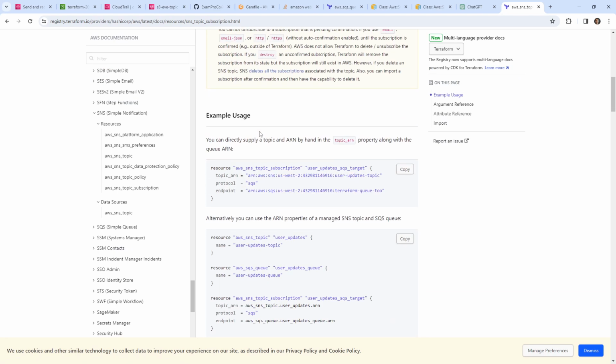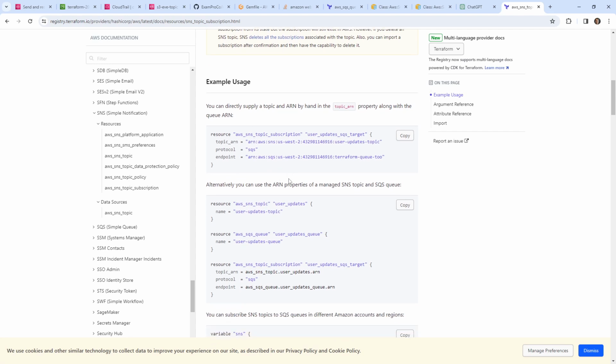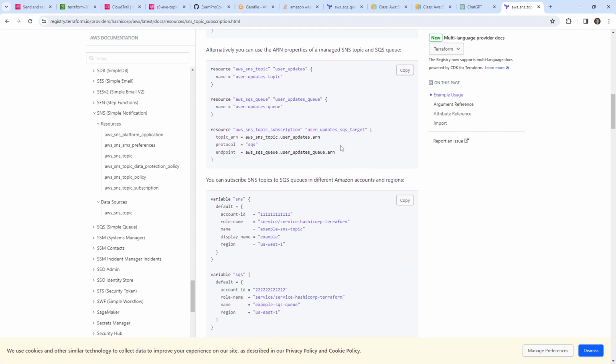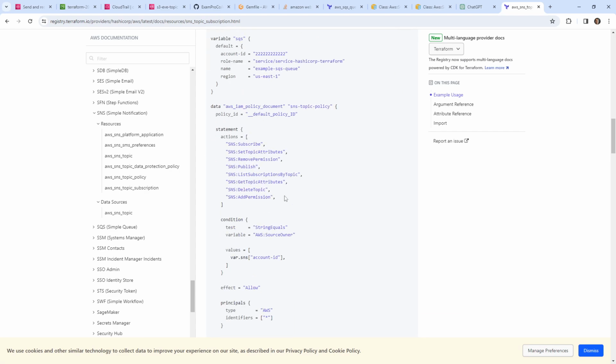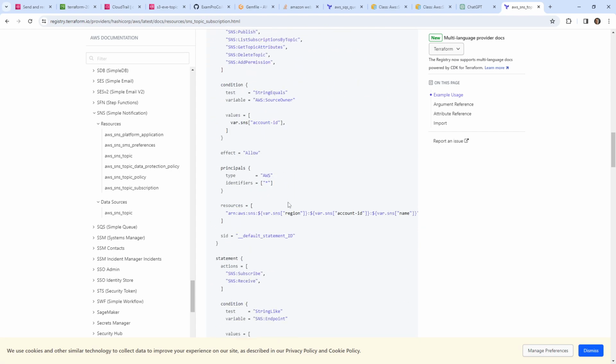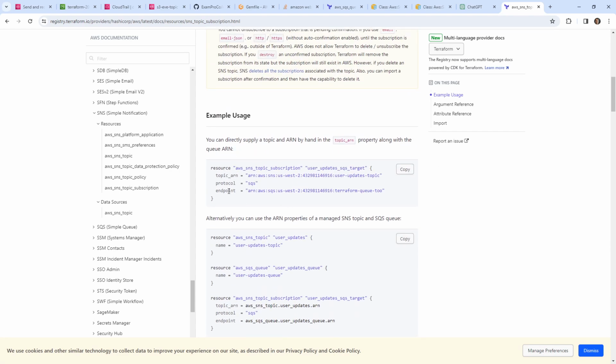So you can directly supply a topic and the ARN by hand in the topic ARN. So we can do it that way. Alternatively, you can use an ARN property as the SNS topic and SQS queue. We're not using an SQS queue. We just want to provide it to an endpoint. We have a lot of stuff here. What I'm going to pull out is maybe the top example here.